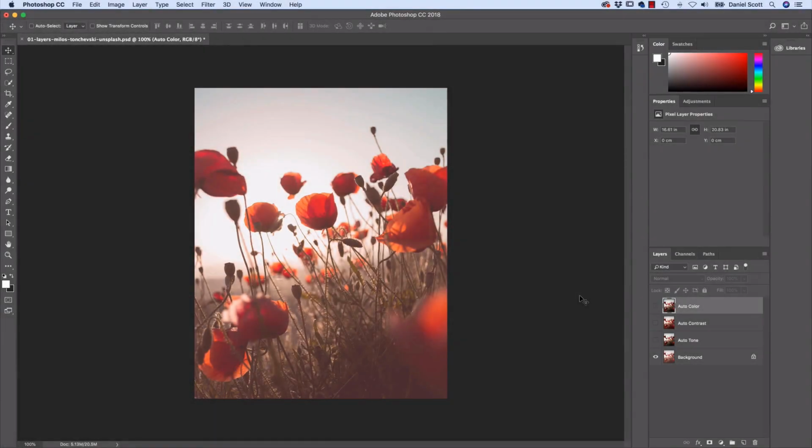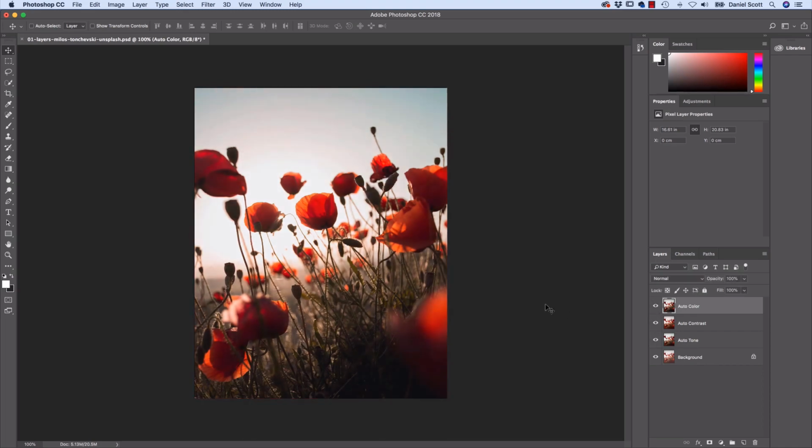Hi there, in this video we're going to look at layers. We're going to do some adjustments to this image all on different layers so we can see the different effects and really just get to understanding how layers work. All right, let's get started in this video.